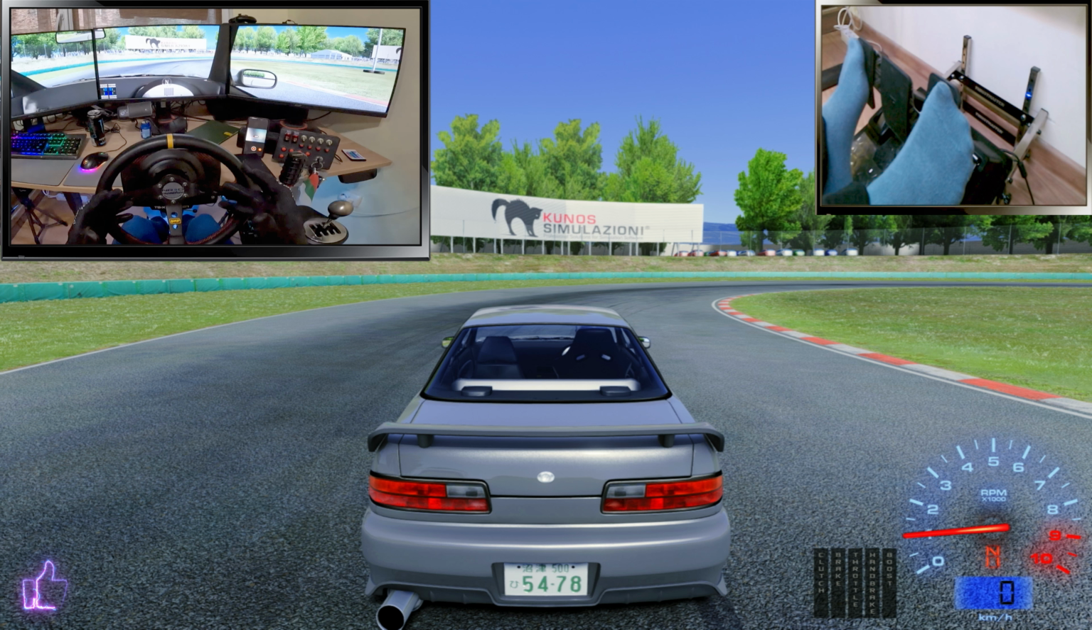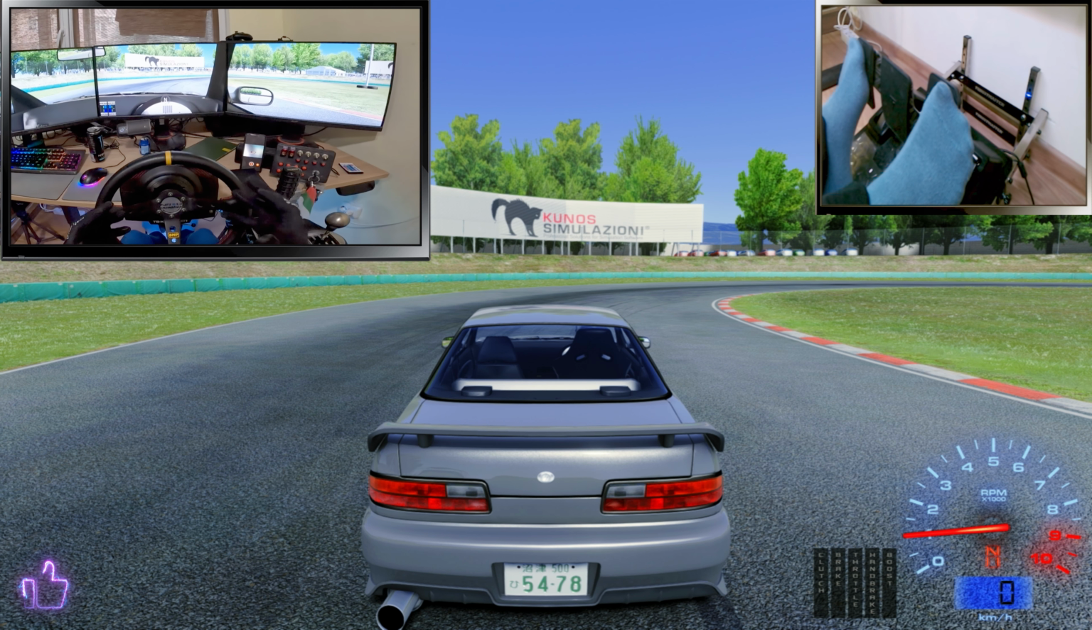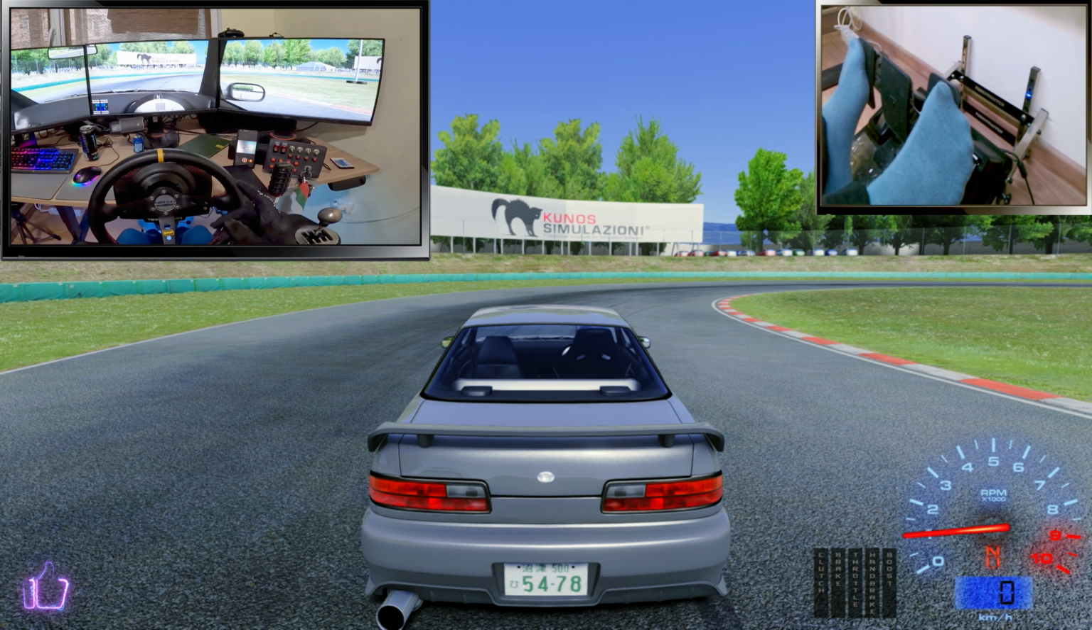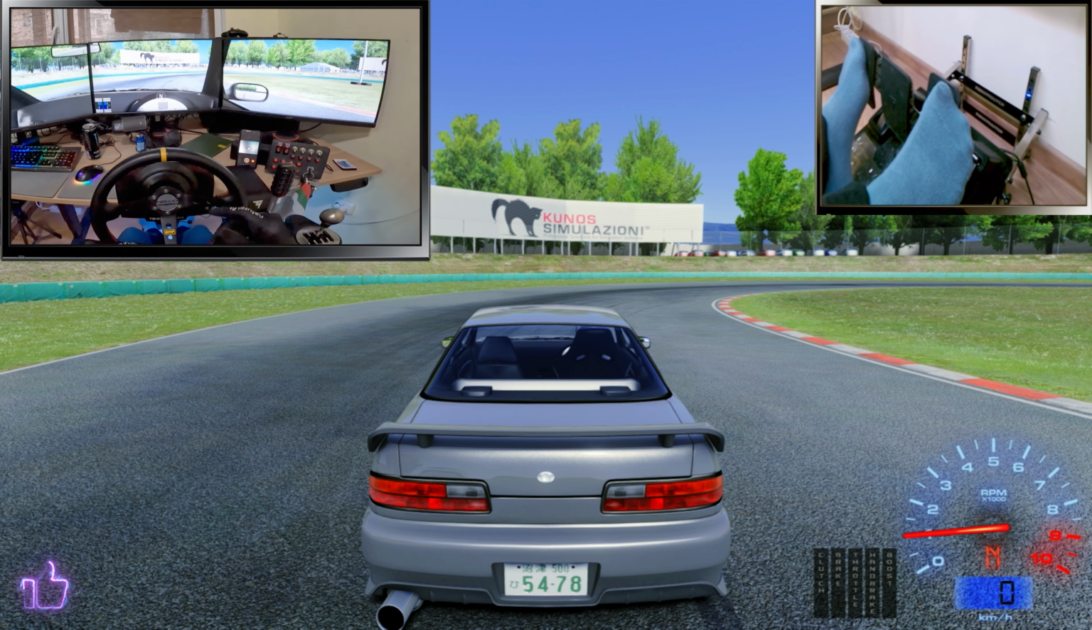Next technique that I want to show you guys is braking drift, and there's a few variations of it, so I'm gonna show them one by one and I'll explain after. So let's go on to the first one.